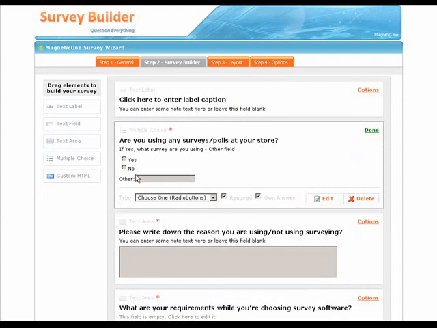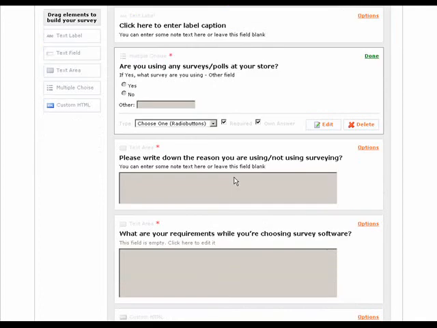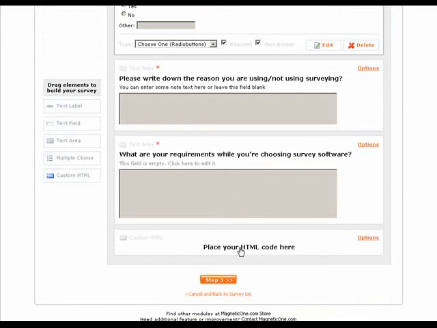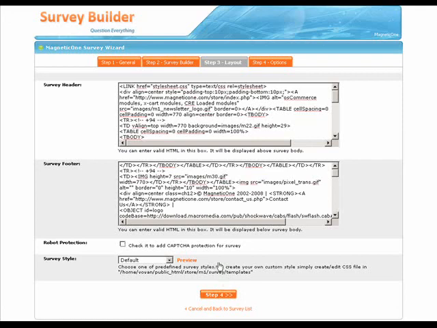Custom HTML element can be used if you wish to add some images, banners, special notes, or design to your survey. Just paste valid HTML code into the area provided. Now you need to define the layout of the survey. You can customize the header and footer of your survey, add your store logo, etc., and choose one of the available survey styles. We also recommend to enable robot protection option.